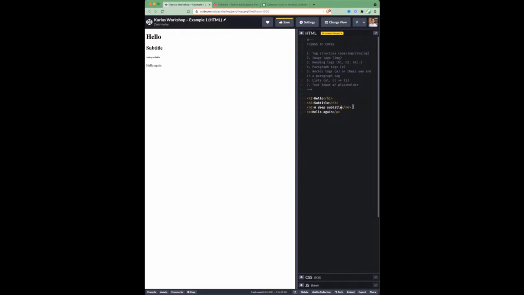Cool. So that's basically headings. Like I said, they're the same as in Word. You can use those typically to denote the different titles for sections on your pages. We'll get into styling this stuff in a little bit, but this is basically headings. Any questions on headings before we jump into the next little section?